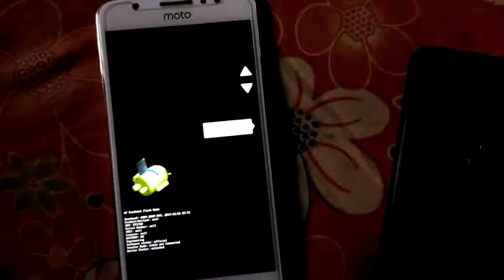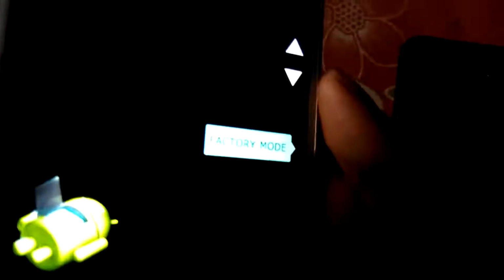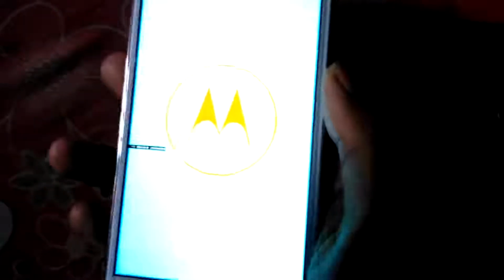Oh man, let me show you. It is factory mode, so you have to navigate here. You can navigate from here also, maybe not. So you have to navigate through the volume buttons. I'm using the volume button. Here I have selected recovery mode, as you can see, and to select this you have to press the power button. Press this and you will enter the recovery mode.